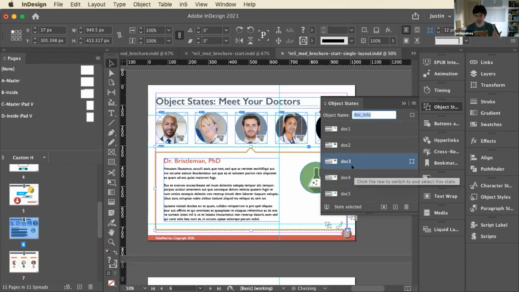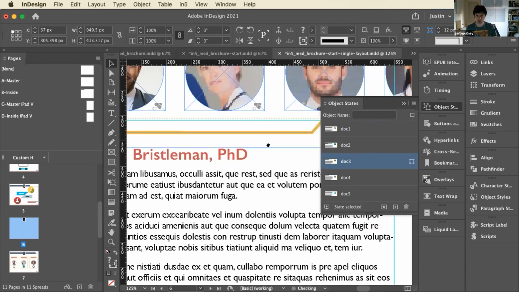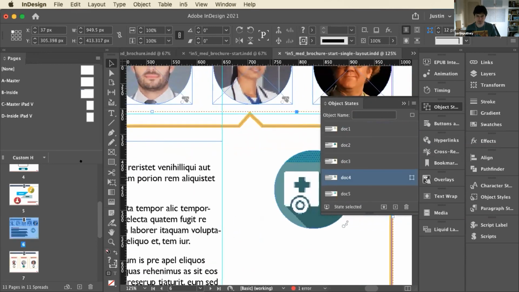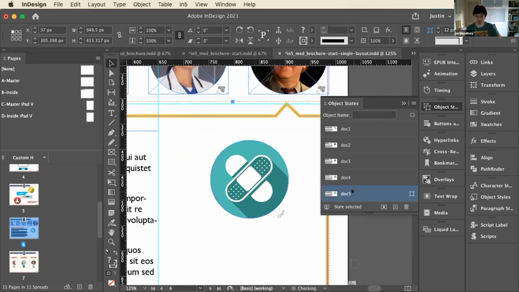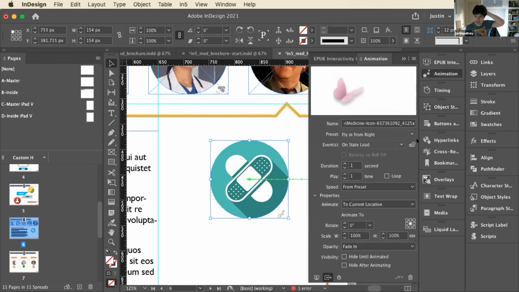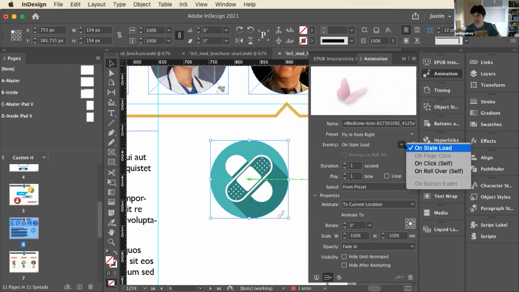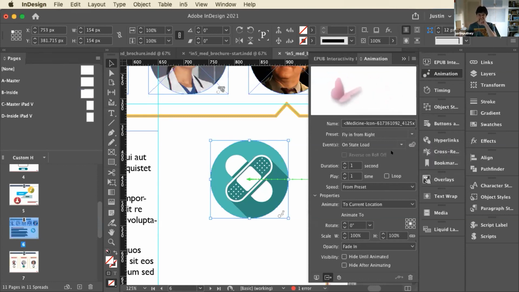Now, when I click on them in the object states panel, it actually changes the appearance. Let me zoom in a bit so you can see the doctor's name is changing. This icon over here is changing. And this icon, if I double click, I can get into it. It has animation on it. And if we go to the animation or timing panel, you can see because it is in an object state, instead of saying on page load, it has on state load. And I didn't have to change anything. That's just what the default becomes when you're creating an animation inside an object state.